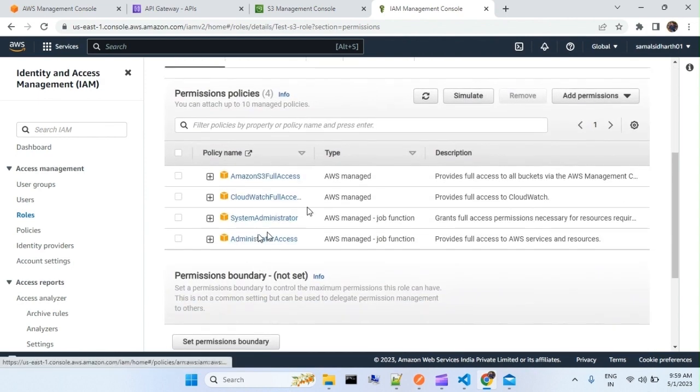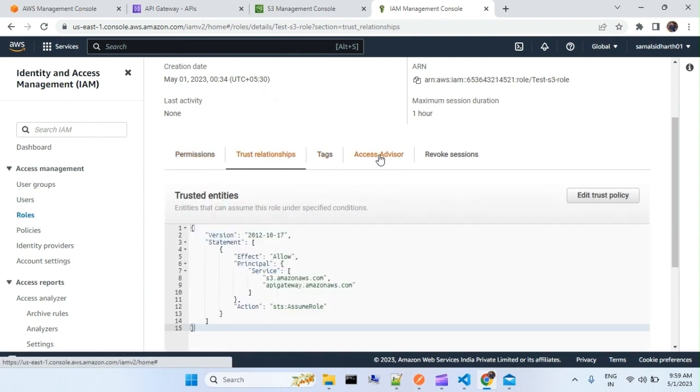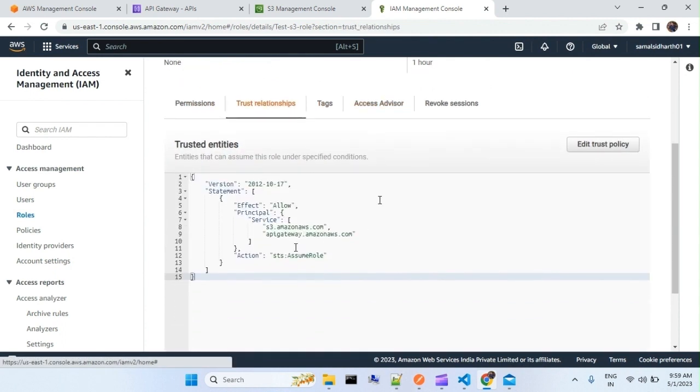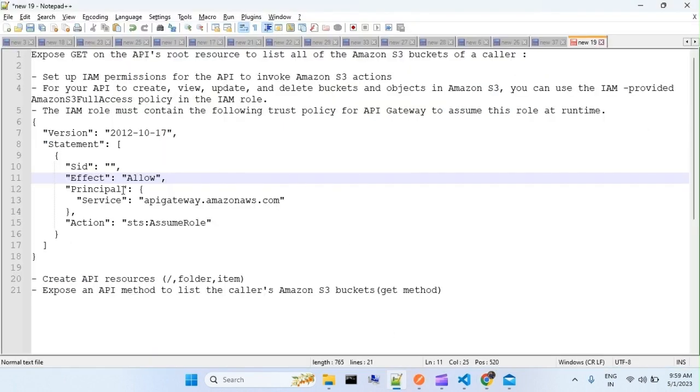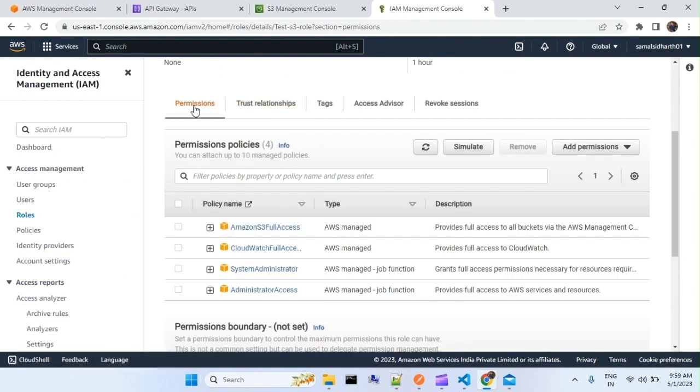And if I go to the trust relationship tab, you can see that this is what I have given the API Gateway permission. I mean this section which I was talking about: the IAM role must contain the trust policy for API Gateway to assume this role. So we must give this permission, otherwise we will get an error while invoking the API Gateway.